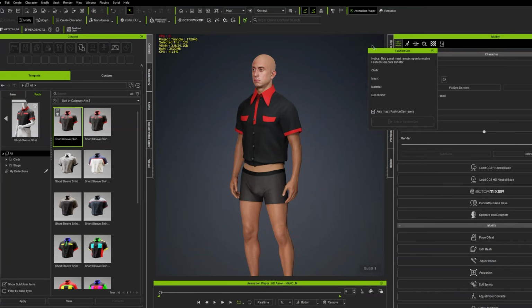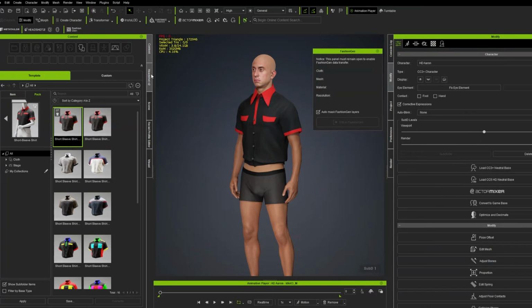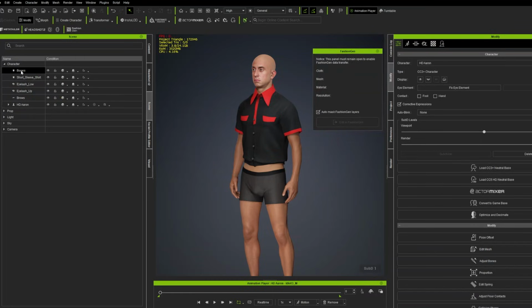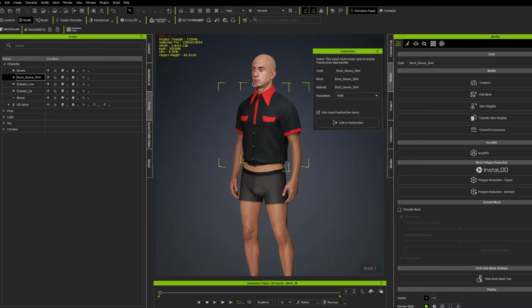Look, if you don't have it selected, you're still going to get this error. Make sure that you have the shirt selected, not the boxes, the actual item. It'll pop up there, the name, everything. It'll give you a resolution, what you want to pick, and you can hit edit. Auto mask Fashion Gen layers.